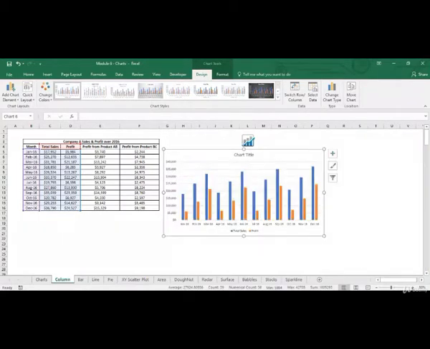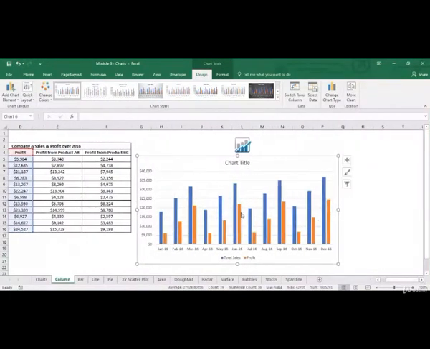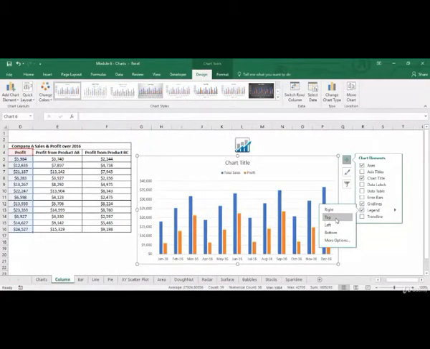So let's just zoom in a bit so that it's clearer to you. So I've got the legend over here. Using these buttons over here, I can add or remove or change chart elements such as the title, legend, grid lines, and data labels. So let's click on it. And for legends, I'll click on it. I want the legend and I'll click on this black arrow and I'll click on top. So now the legend has shifted to top.